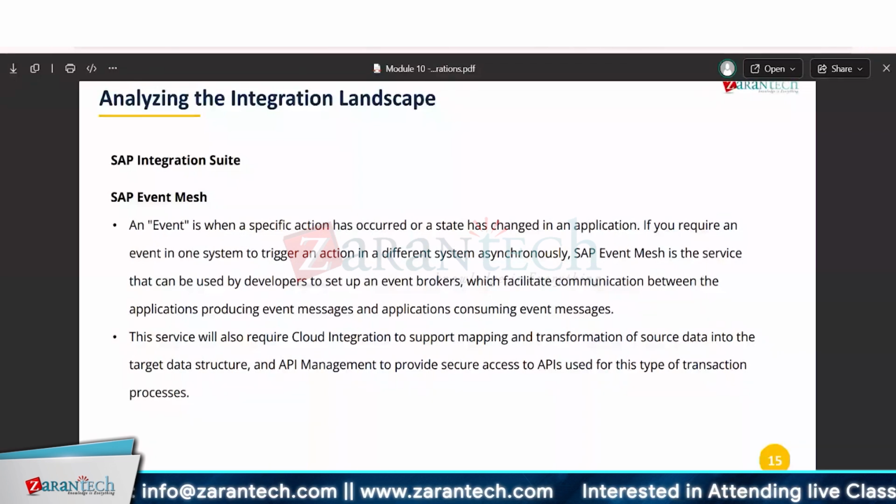Coding? Yeah, that's what it says here. Where was that I read? See, it can be used by developers to set up an event broker, which facilitates the communication between the application producing the event messages and the applications consuming them. This is purely at the coding level, because one event has to be triggered in a particular way, and then that event will pass data into the target data structure, and all those things will be done by a developer setting up the broker.